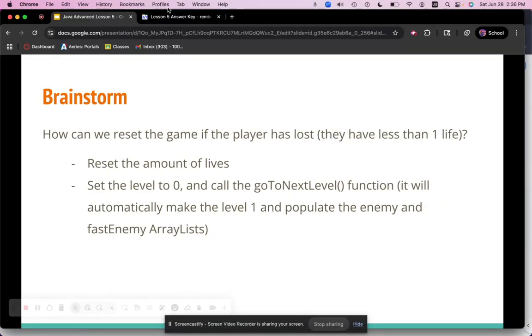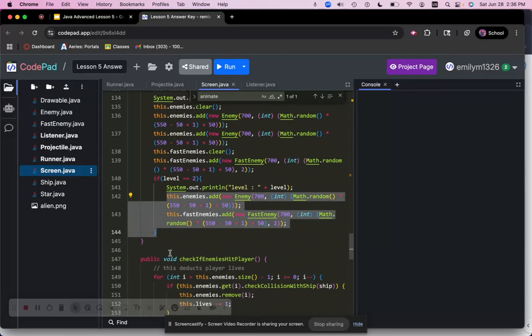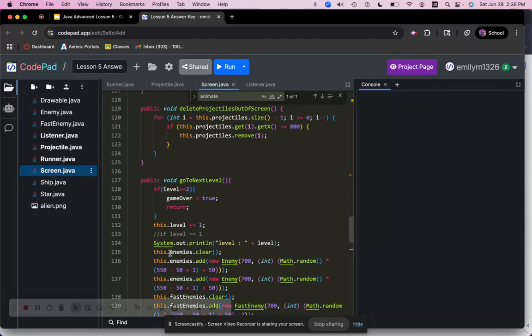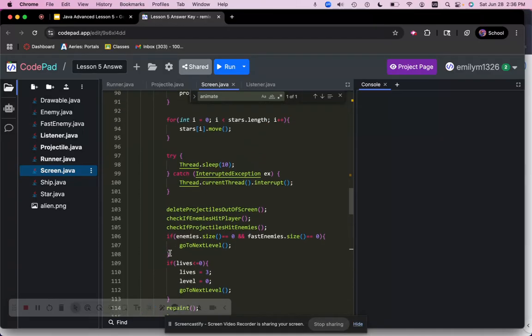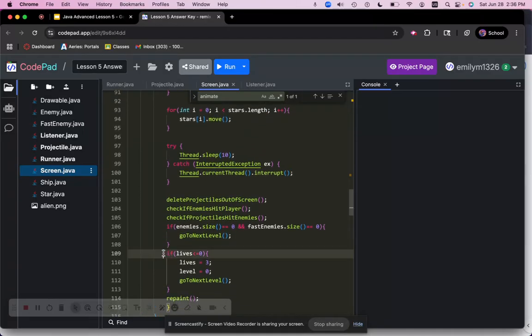So let's take a look at what that looks like now. Over here, we're going to be working in the animate function because we want to be constantly checking if they're out of lives. So here we're checking if lives are less than or equal to 0. The less than honestly is not necessary. You could just say is equal to 0 or is less than 1. Then we're just going to set the lives to 3, and we're going to set the level to 0. Then we're going to call the goToNextLevel, so it just resets it all and it sets it to level 1 and it's all ready to go.